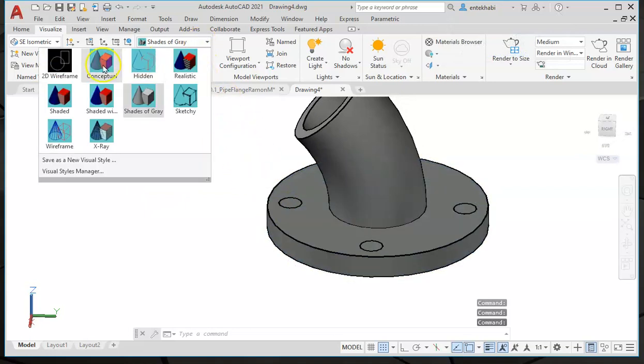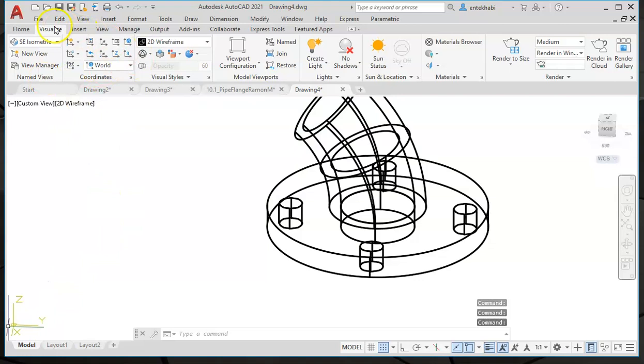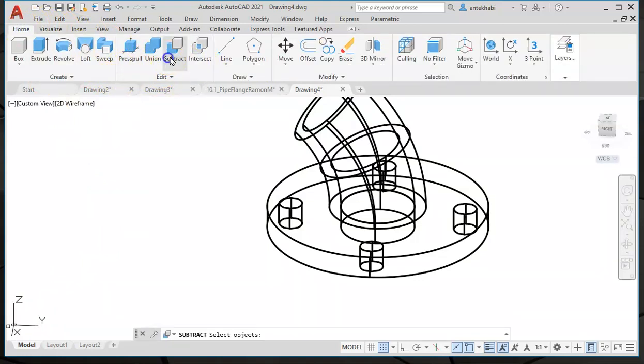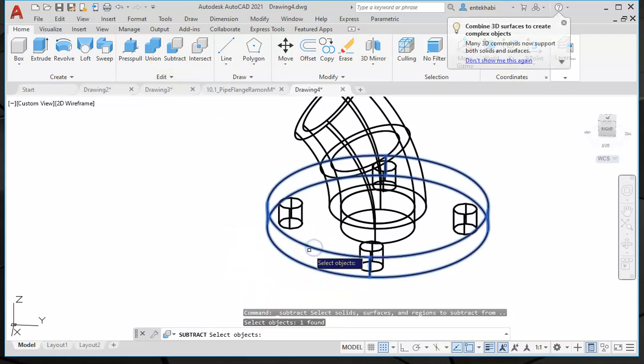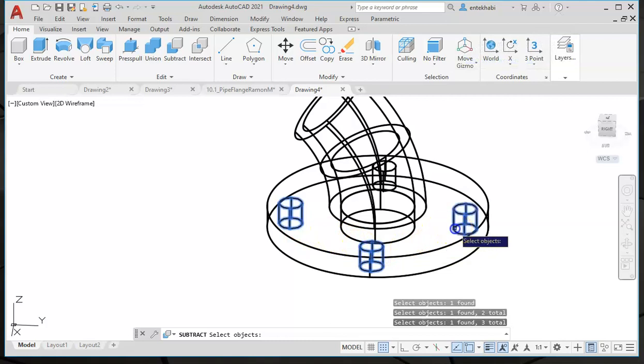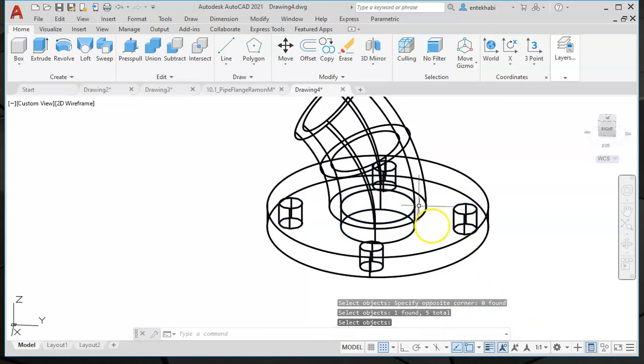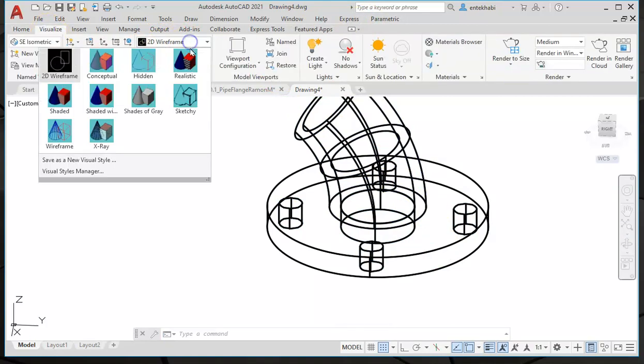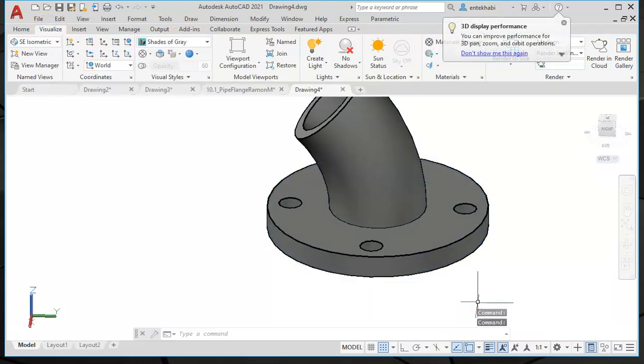So I will switch back to the 2D wireframe, select the subtract tool, by selecting the main cylinder and then press enter and then select the remaining. As you see, the 2D wireframe makes it easy for the selection process. And then, making sure that I have selected everything correctly, press enter. And now again double check with the shading and make sure that you have selected everything. As you notice, these are now holes.